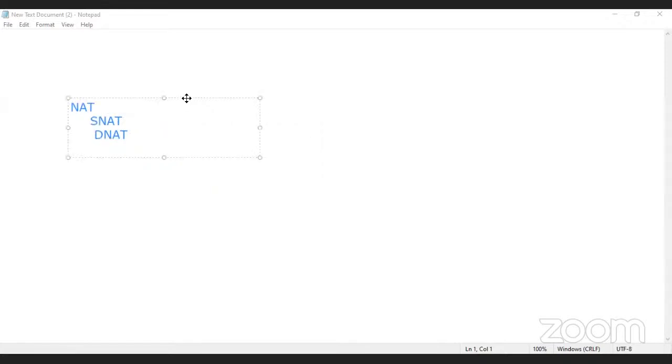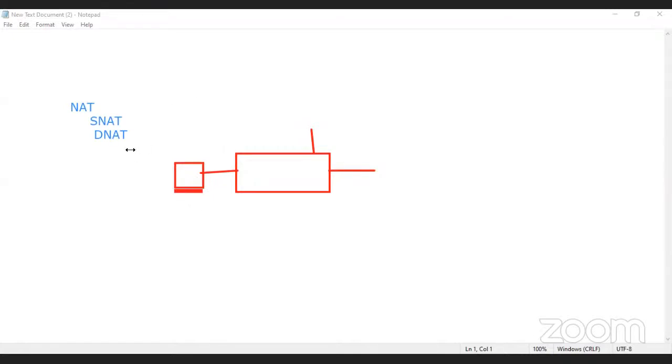So let me draw one topology for source NAT. This is my firewall. Again, the same links I'm going to draw. This is my management, internet facing. This is my LAN side. For the time being, we are interested in this one only. And I have a PC over here. Now let's say on this PC, I'm trying to open www.google.com.